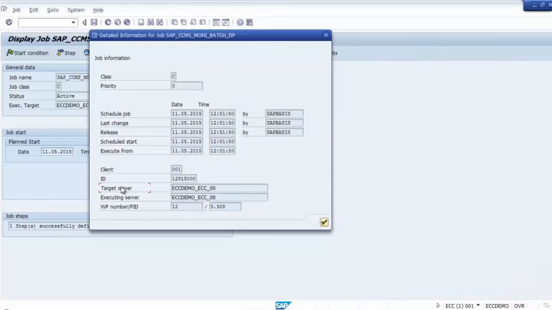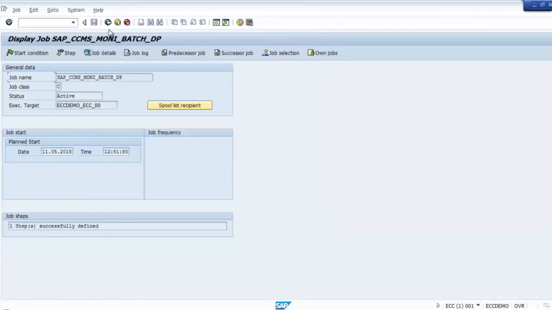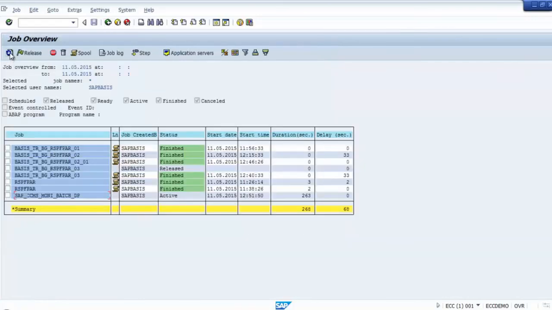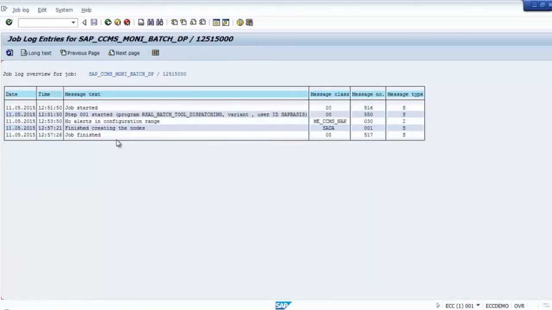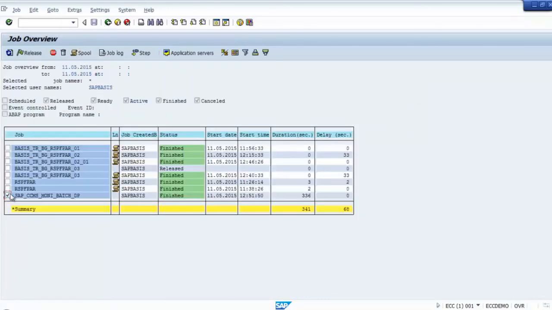Now let's go back to our SM37 and see what happened here. Let's go back and I will refresh. It says it's finished. Maybe by the time we cancelled, it was already finished. Because we couldn't really refresh there, it probably completed at the time we were trying to cancel the job. Like that you can cancel it at the work process level.